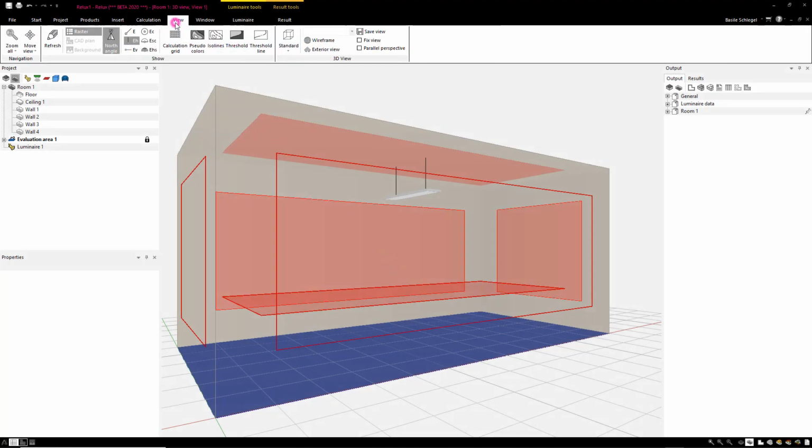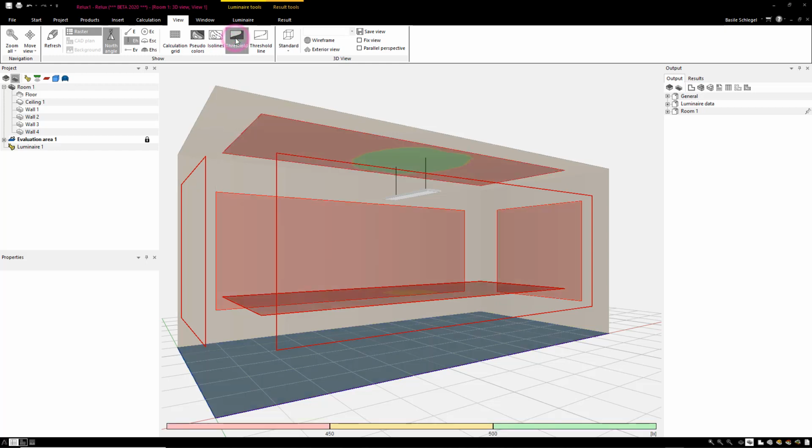In addition to the false colors and isolines, threshold colors and threshold lines can now also be displayed in the outputs in the view menu. The color red, which is the first color in this example, shows all values that are below the threshold value, in this case green, with the exception of the defined transition area which is displayed in yellow.